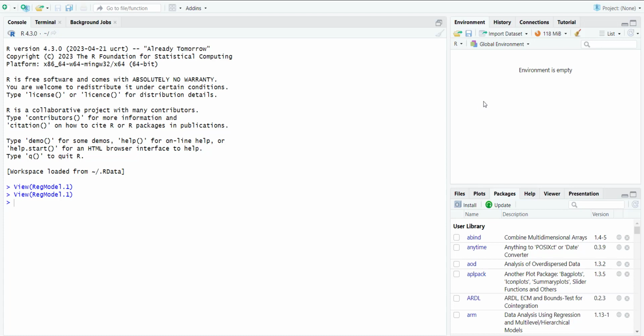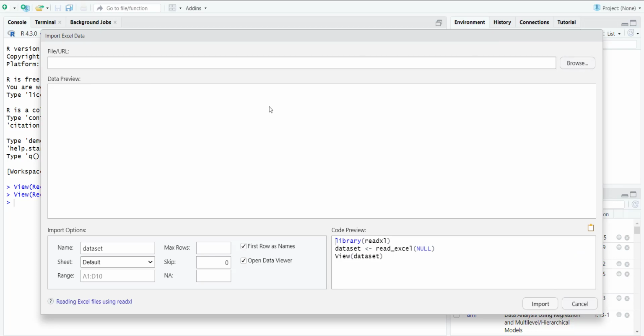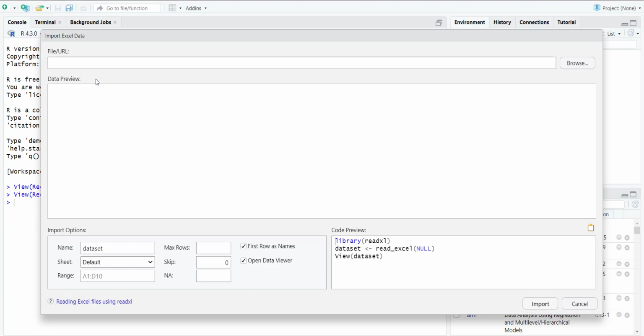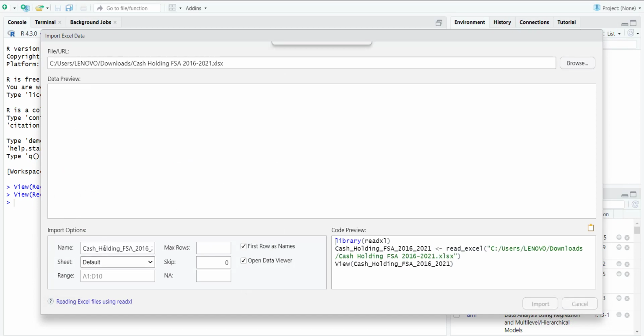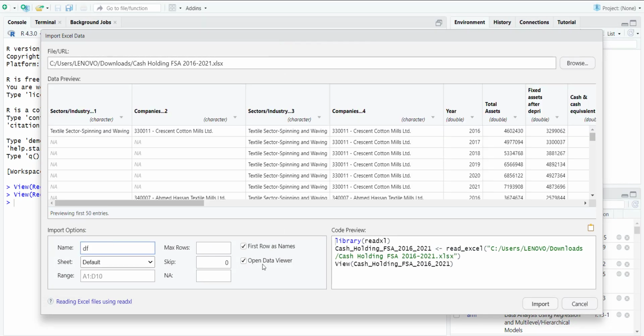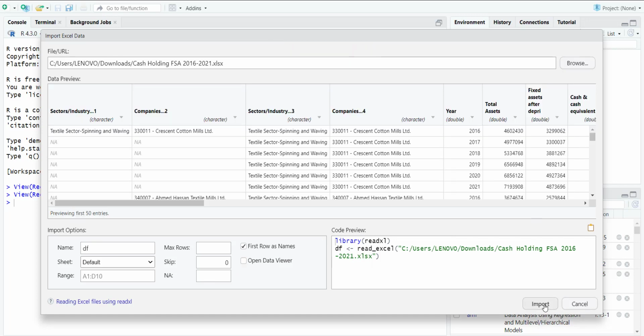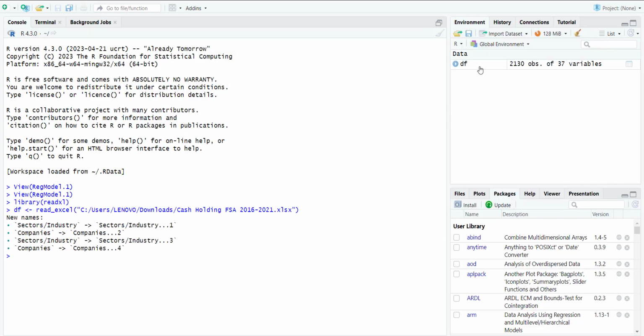So we'll start with loading the data. I will go to import dataset with Excel and then browse and find the data file. So this is my tentative data file, and then I will just shorten its name and open it, close it, uncheck this button, and the data will be loaded.